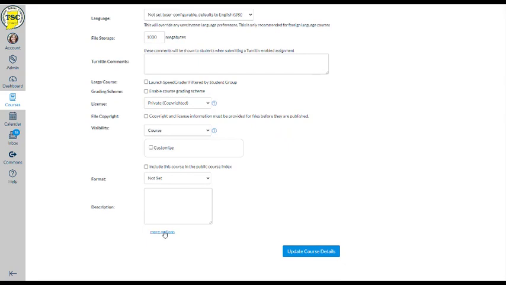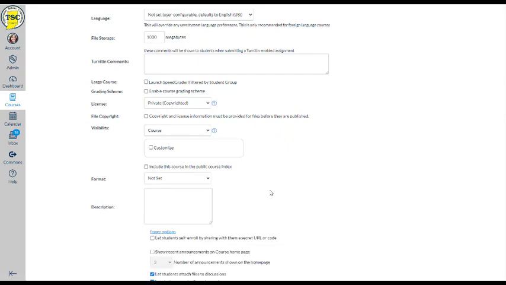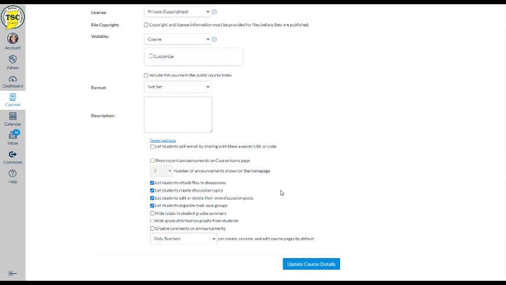So I'm going to click all the way at the bottom on more options. So by default, these 4 options are checked for you and for your courses. So the first option here is let students attach files to discussion, and you can choose to either have that on or off. And as a reminder, it is going to be on by default. Let students create discussion topics, which means that they would be able to create their own discussion topics. You might want to turn this off if you intend to be the only one creating discussion topics.